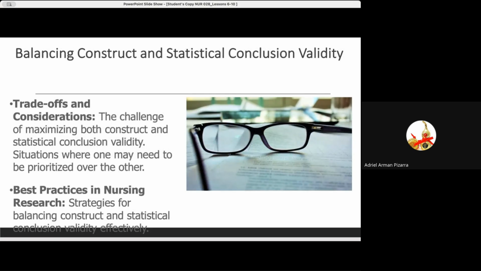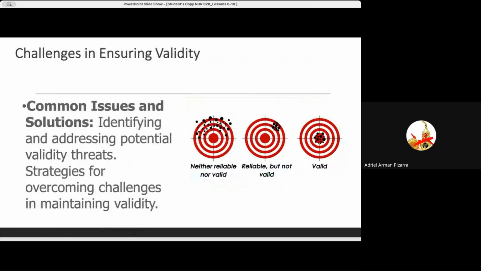So the challenge of maximizing both construct and statistical conclusion validity: situations where one may need to be prioritized over the other. That means to say that we have to take it one by one for trade-off consideration. Okay, and both should be balanced. The same thing as internal and external validity. Your construct and statistical conclusion validity must be balanced at all times. Okay.